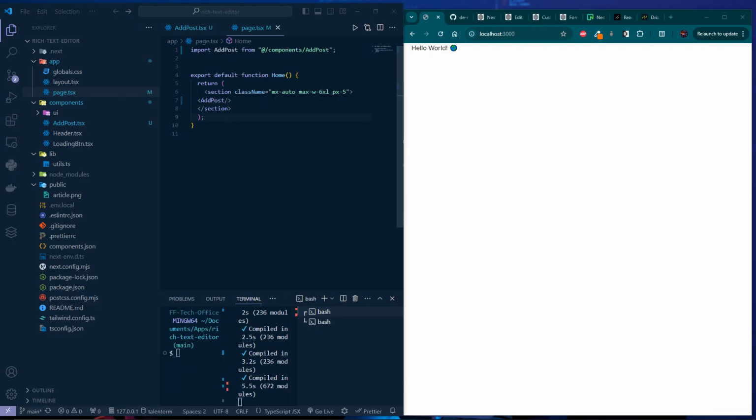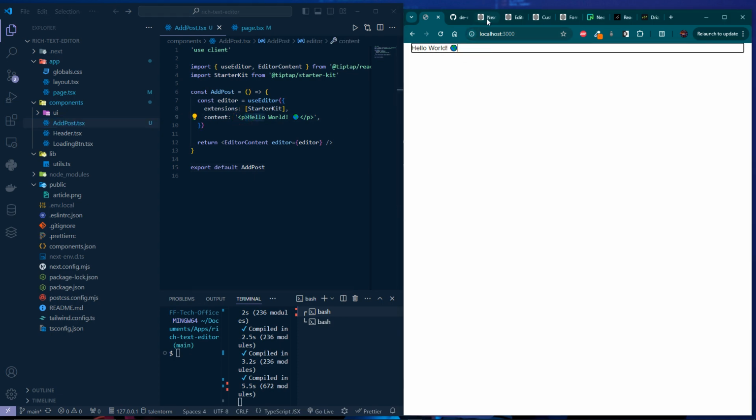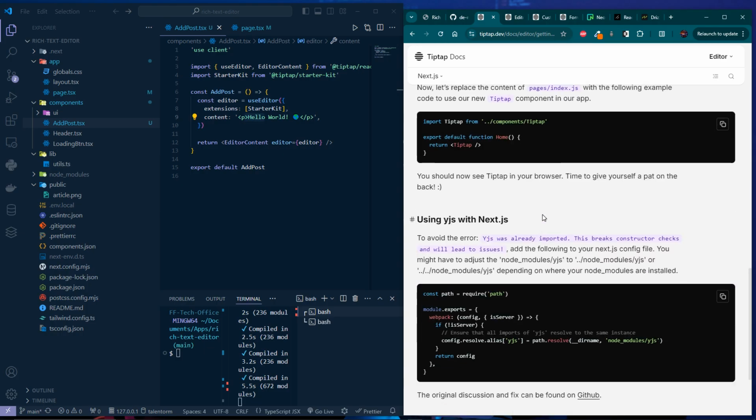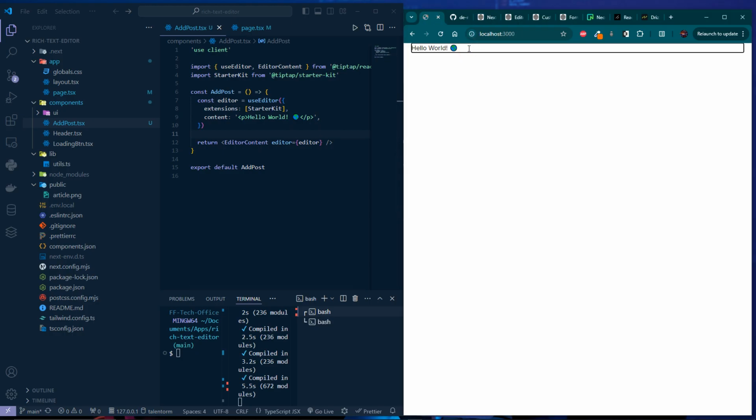So we've successfully imported our add posts component inside our home page here. And we can see the text that is shown here. For example, it says hello world. So this is the example that we're following for how to implement it in Next.js. And you can see it's a text input here. We can populate some other code here.